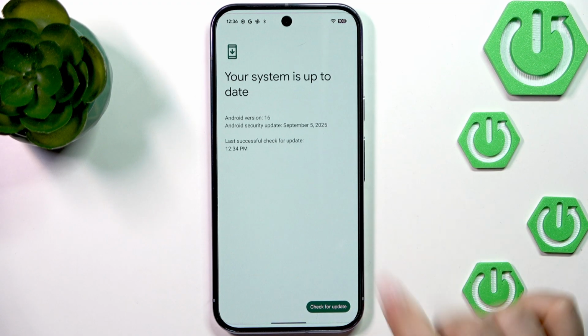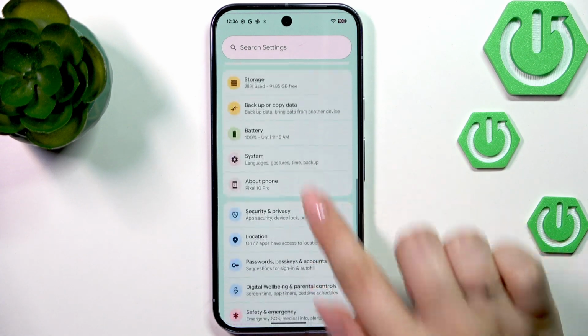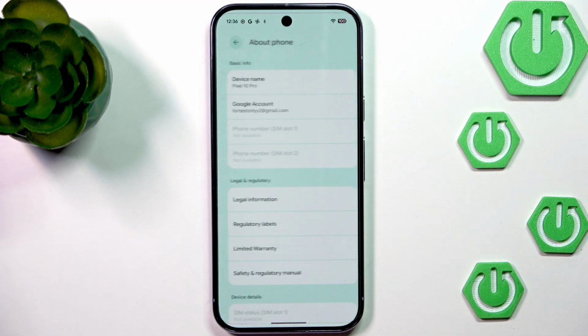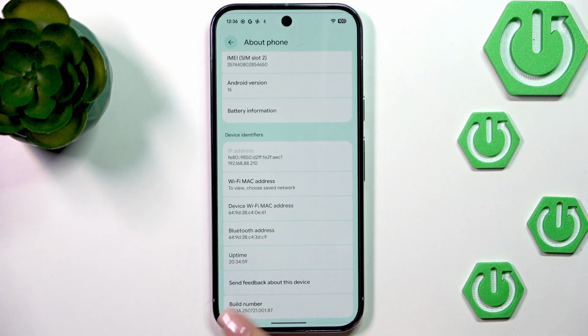Let's go to the settings first of all. And here we have to scroll down to find About Phone. Then let's scroll down to the very bottom to find Build Number and keep tapping on it until you see the information that you're in the developer mode.